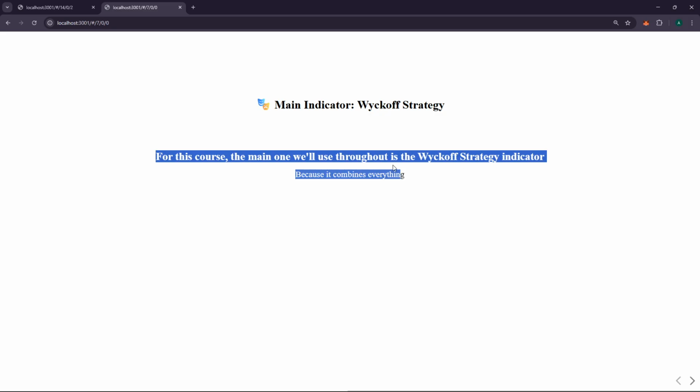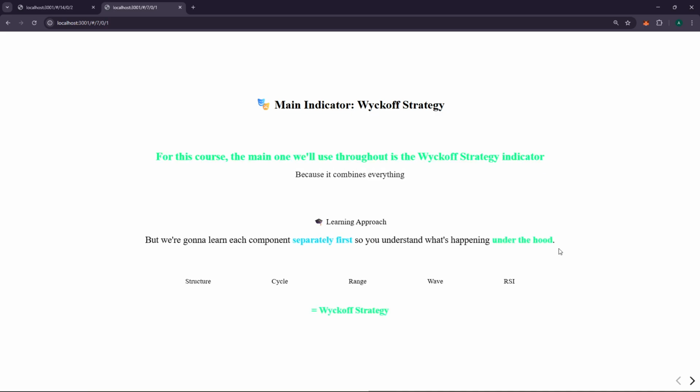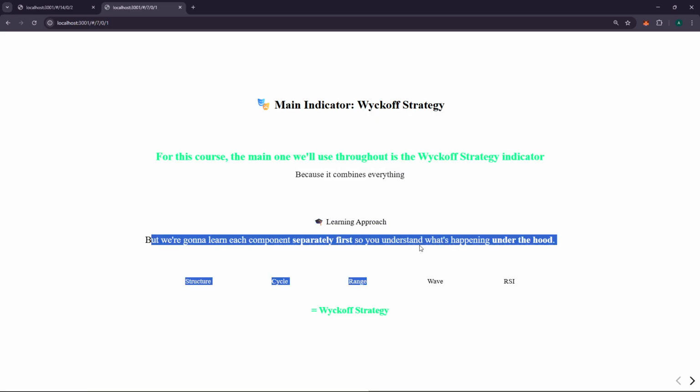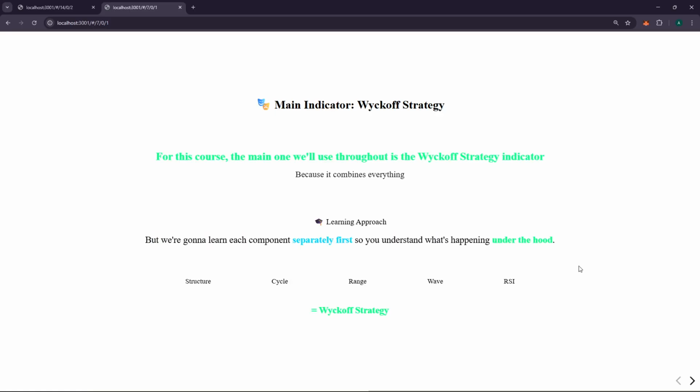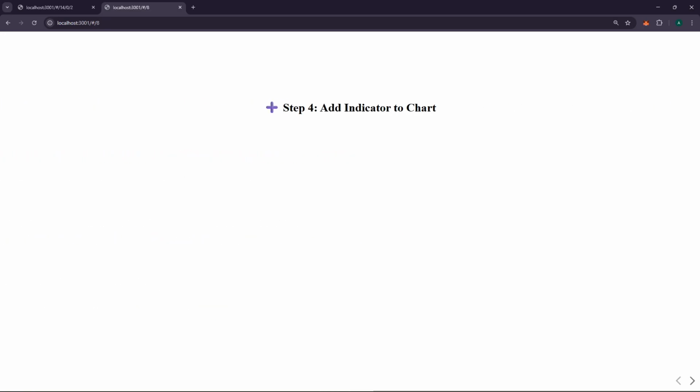We'll use this one throughout as the Wyckoff strategy indicator because it combines everything. The learning approach is that we're going to learn each component separately first so you understand what's happening under the hood: structure, cycle, range, wave, RSI, and then we'll apply it in the Wyckoff strategy.